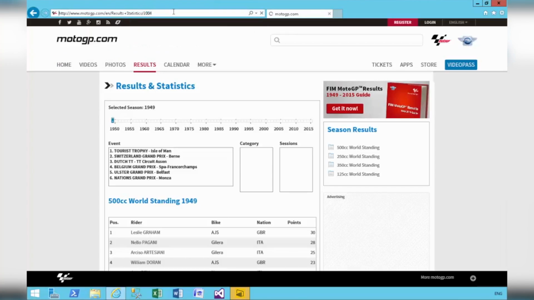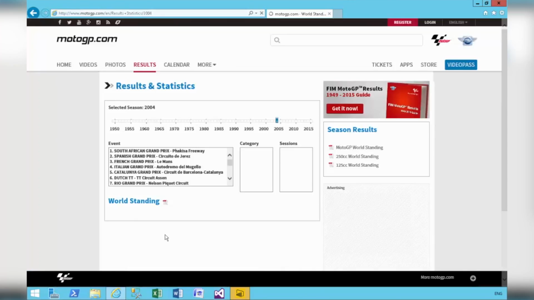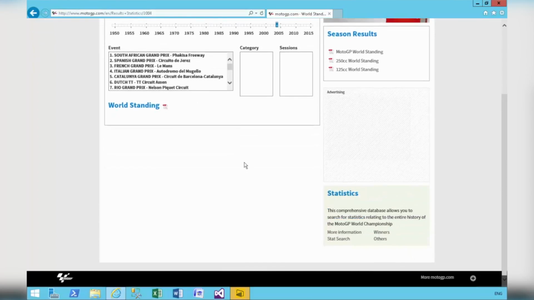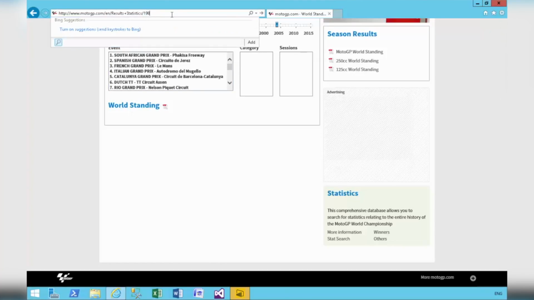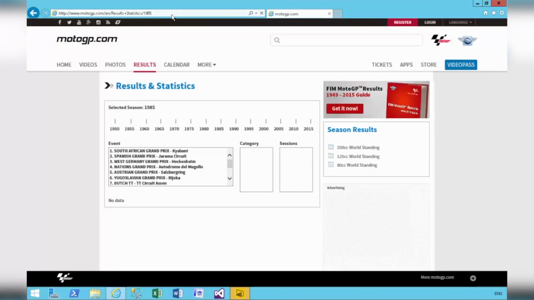If you go to 2004, you'll see that the table we're looking for, the results from previous years, is not actually there. That information is stored away in a PDF file. So what we'll need to do is download the PDF and then extract the information that's required for that particular year. Some other things that you may find as well, having a look through here: in 1985 there are actually no results whatsoever. So we need to keep that in mind for when we start collecting some more results from the MotoGP website.